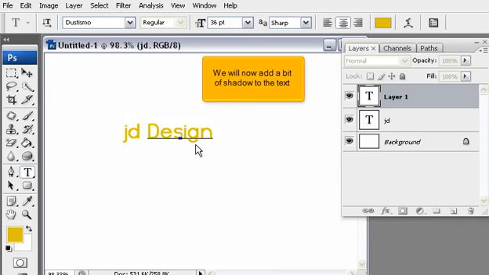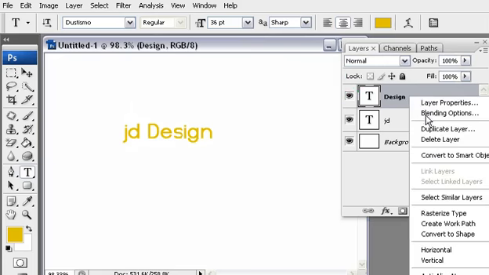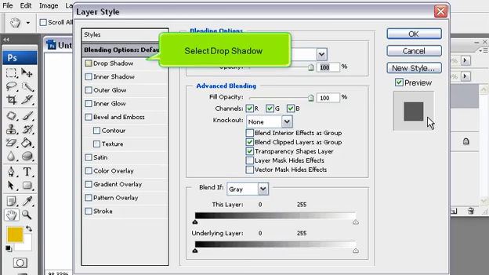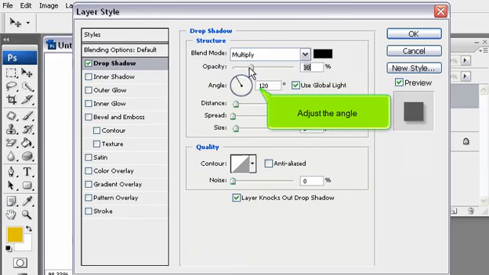We will now add a bit of shadow to the text. Right-click the layer and select Blending Options. Select Drop Shadow. Turn down the opacity. Adjust the angle.